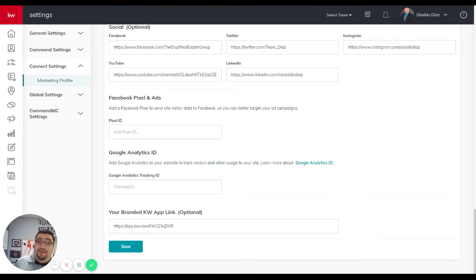The next thing is, if you know anything about Pixels or Google Analytics and stuff like that, you can save your IDs in here. And then obviously your branded KW app link here. I already have mine in there. If you get onboarded, for the most part, we put that in there for you. But if you're missing it, contact us, drop us a message on the YouTube channel, or send us an email or a text, and we will get you your link or show you where to go get it.